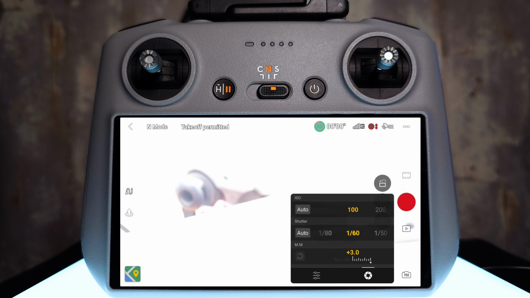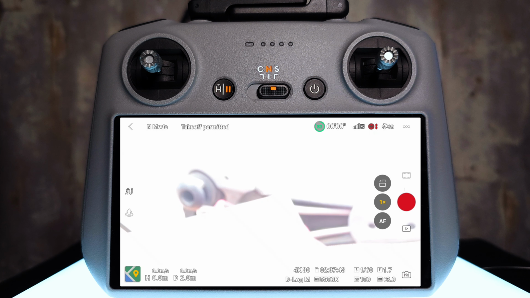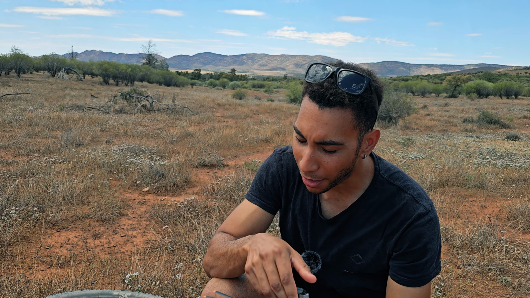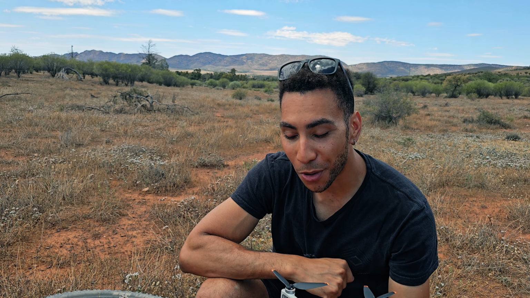My ISO is 100, my shutter is 1/60. All good to go. So what I want to do now, you can see on the screen, the image is way overexposed. I'm going to run through my ND filters. I'm just going to hold them up to the camera lens. I'm going to see which one looks the most natural.